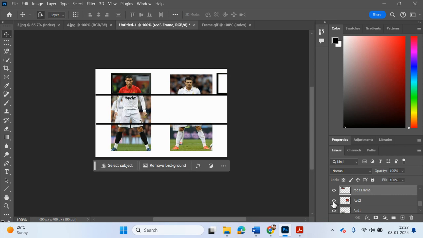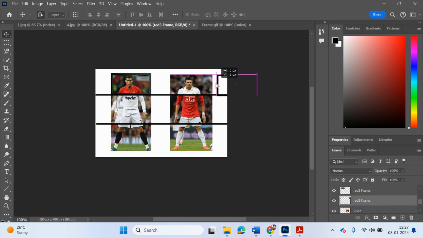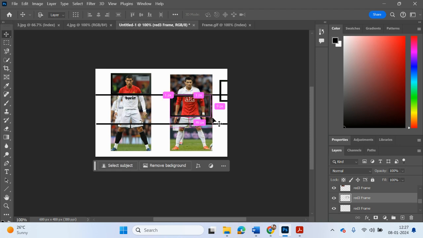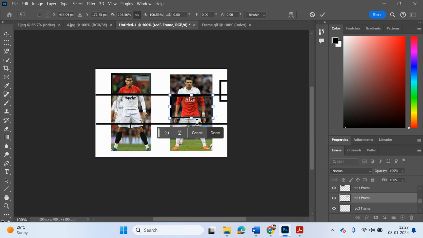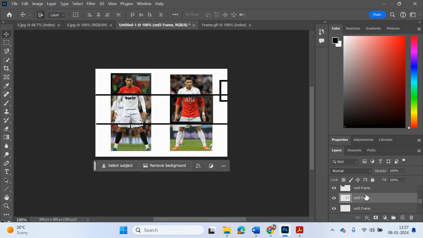Where's this one? Red 2. Okay, let's do all the red pictures together at the same time. I'm just going to pull that down to red 2. I'm going to make another copy of this, so it's just behind there. Right, let's do red 2 now. Control T to resize it. Press Shift not to maintain the aspect ratio. Done. So we've done that one.